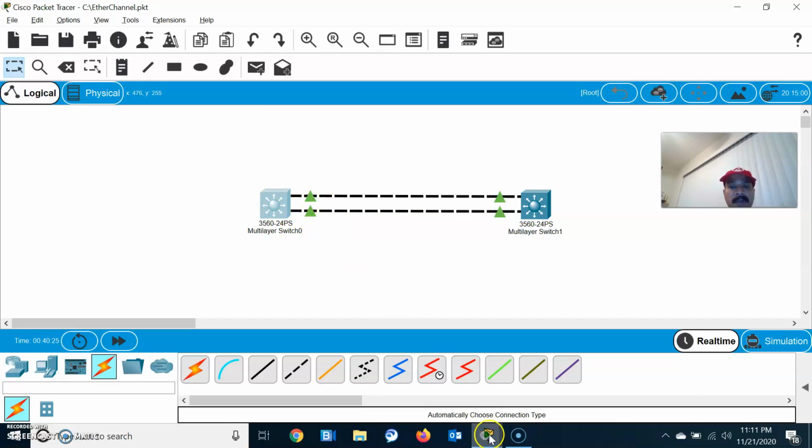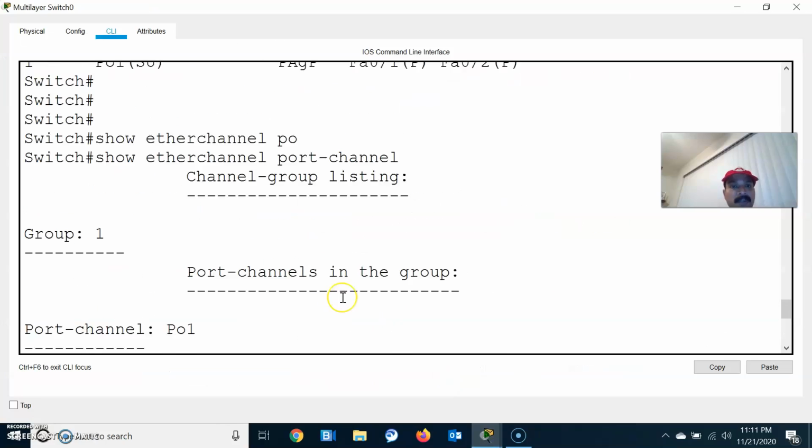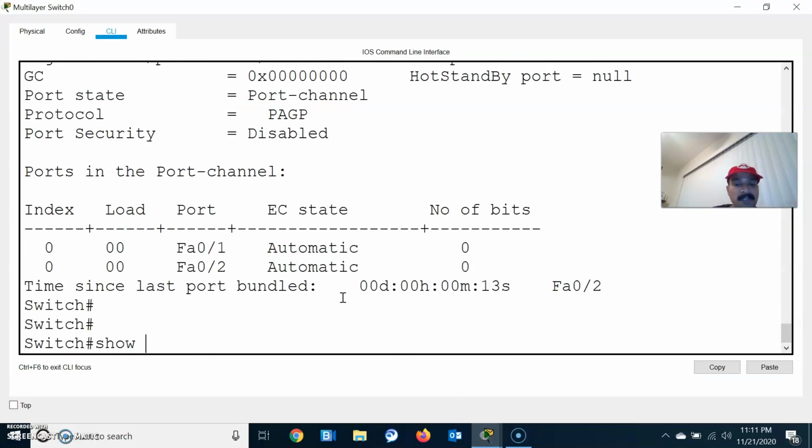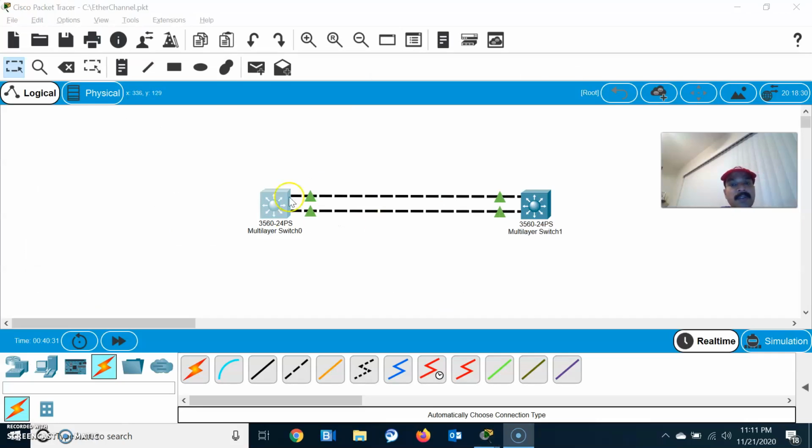What you have to do? You have to go to the individual configuration, show run, and configure the port channel as no switchport. And you have to specify the IP address. Automatically it will be converted into a layer 3 port. So that is the difference between a layer 2 and a layer 3 EtherChannel.